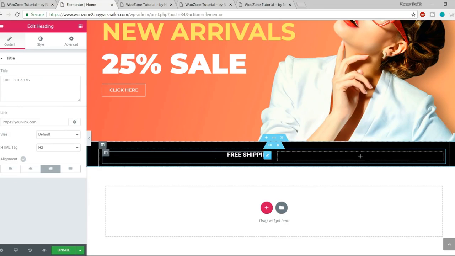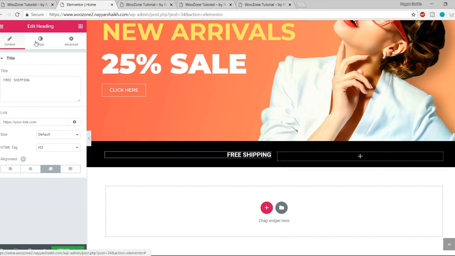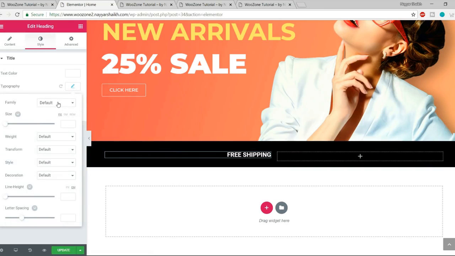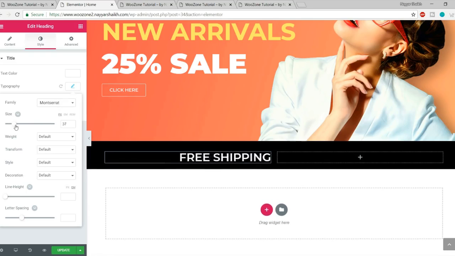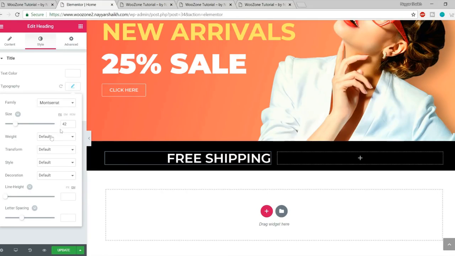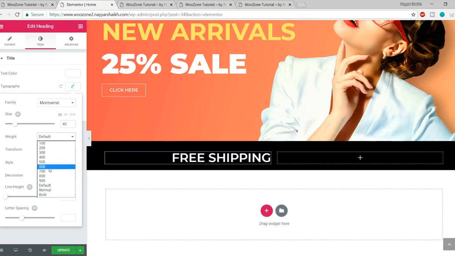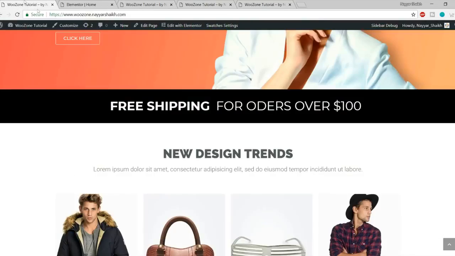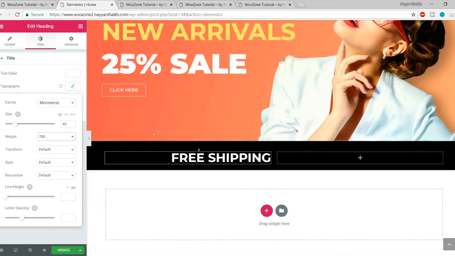Now again, click on this text, and let's do the changes. Go to style, let's change the typography. Let's change the font family to Montserrat. Let's increase this size to maybe I think 42, whatever you like. I'm putting 40 over here. Let's increase the weight to 700 because this is quite bolder, as you can see. So this is 40 and 700, and rest everything is looking fine.